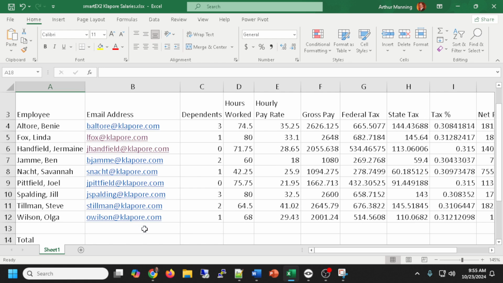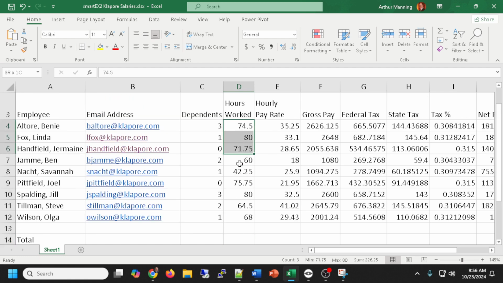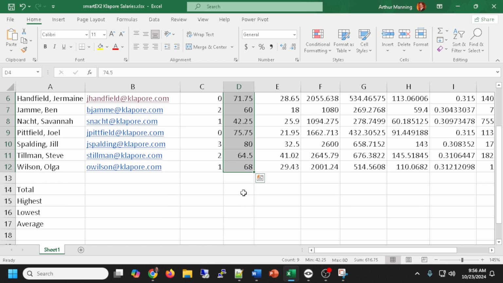Well, let's save this, and now let's see, how would we calculate a total? Does total dependents make sense? No, total dependents doesn't make sense, but total hours worked, that sounds like something useful. Let's click on that. And how do we calculate total hours worked? Well, it would be the sum of all these numbers, but is there an easy way?